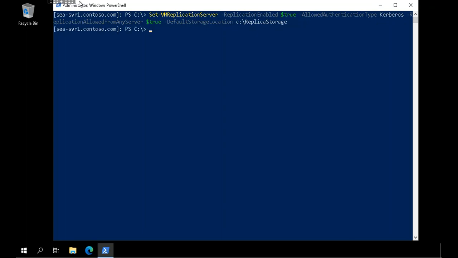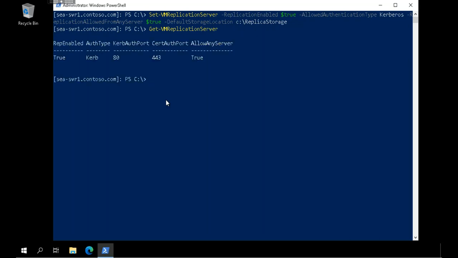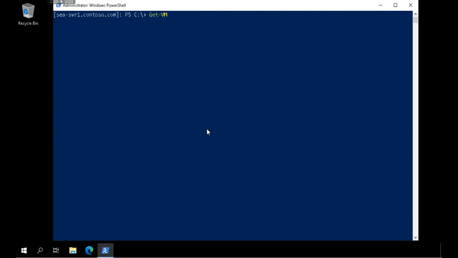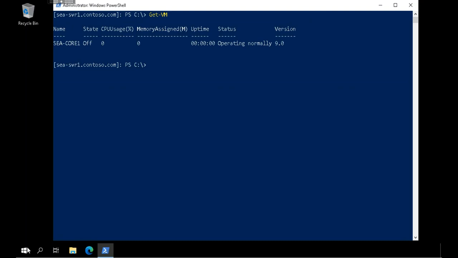We then type Get-VMReplicationServer and we see that the outcome of running that initial command is that replication is now enabled using Kerberos authentication type over port 80 and port 443. Next, we run Get-VM to simply see which virtual machines are stored on this particular Hyper-V server, SEA SVR1. And we see that we have a virtual machine called SEA Core 1, and it's in an off state at the moment.